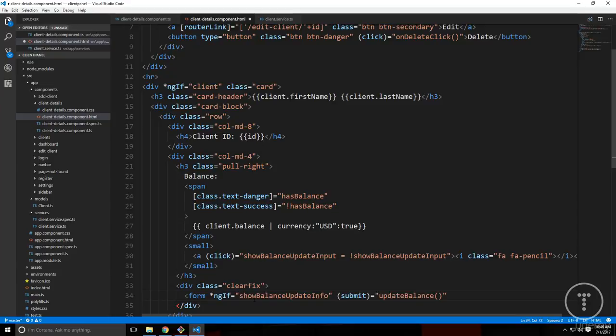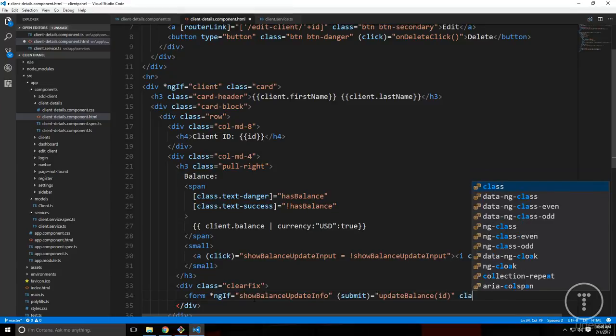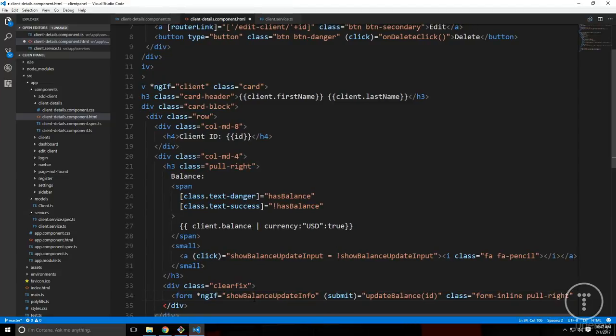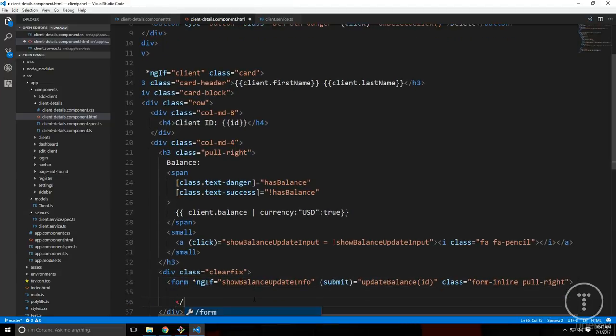Okay, and then update balance is just going to take in the ID. Let's also give this a class of form inline, and also pull right. I can't type. Alright, we'll close the form tag.